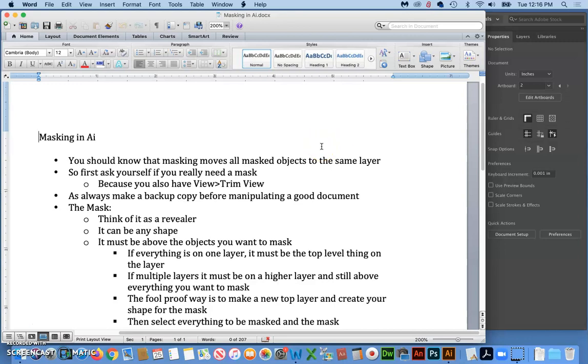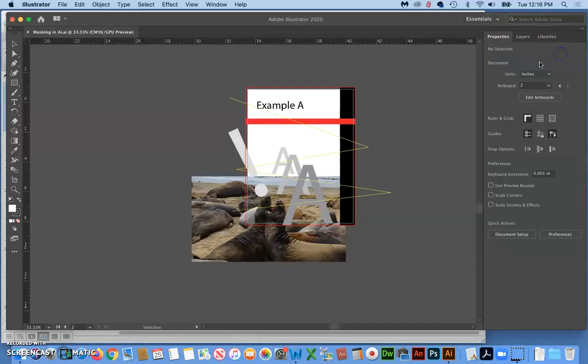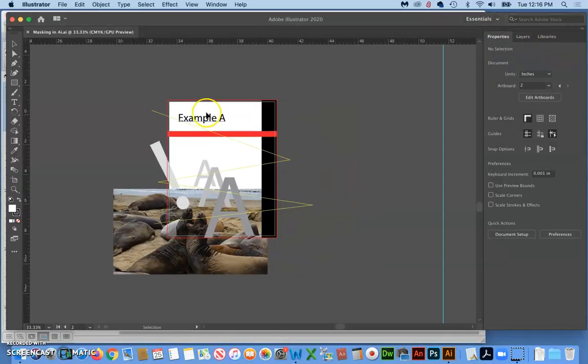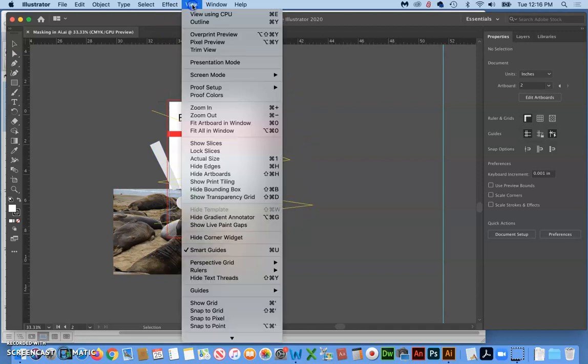Keep in mind you can always save out a separate document and use that one for masking. But first ask yourself if you really need a mask. If the only reason you're thinking about doing a mask is you just want to know what that would look like for print, there is an option up in the main menu where you go View and you go Trim View.